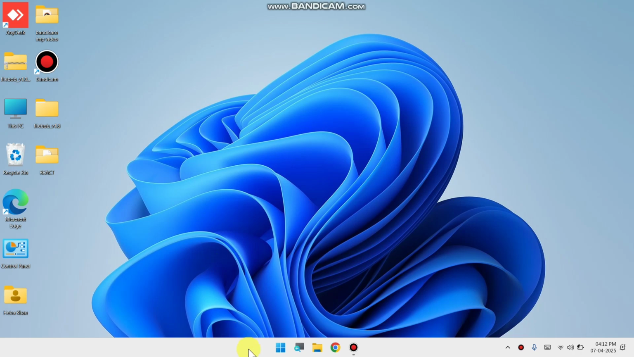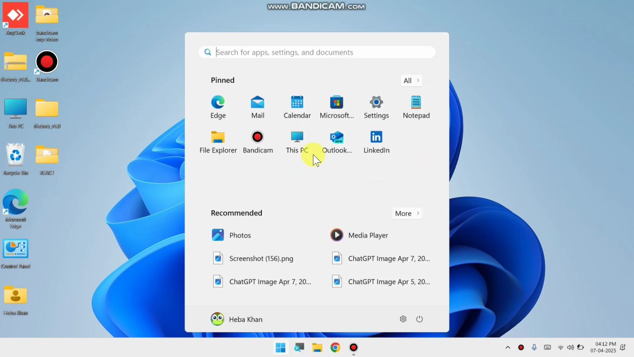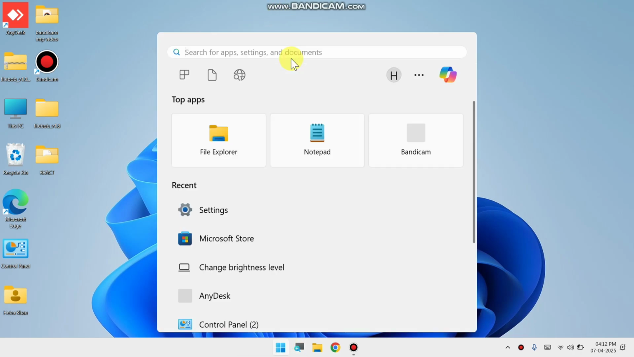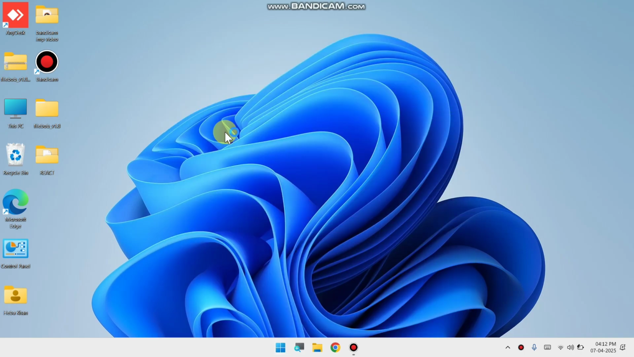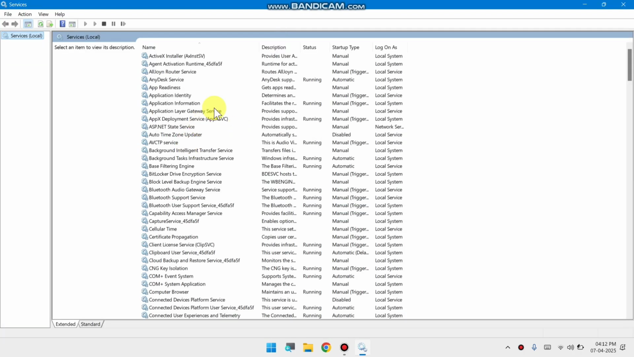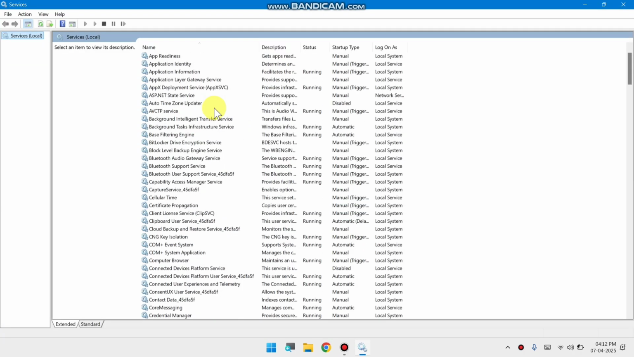Method 2, search for services, open services. Find Windows Update.